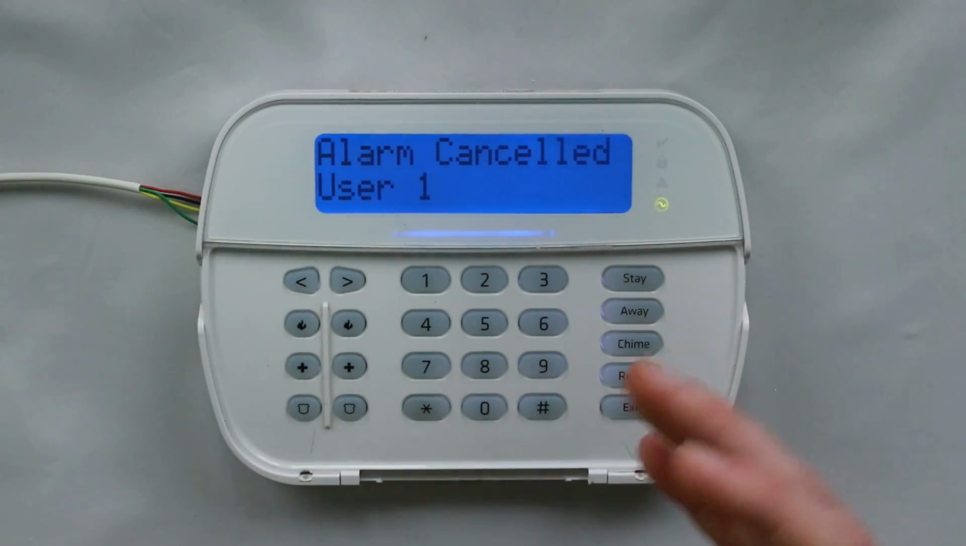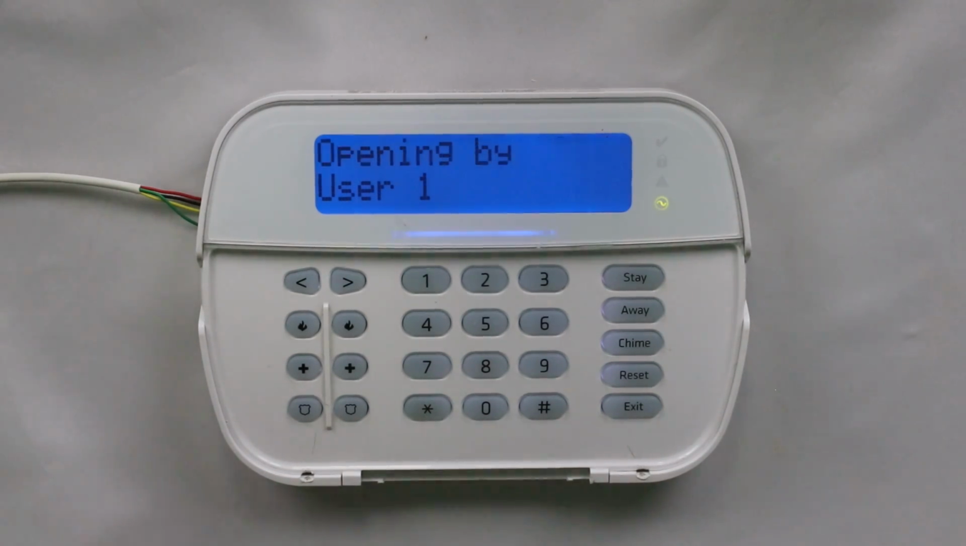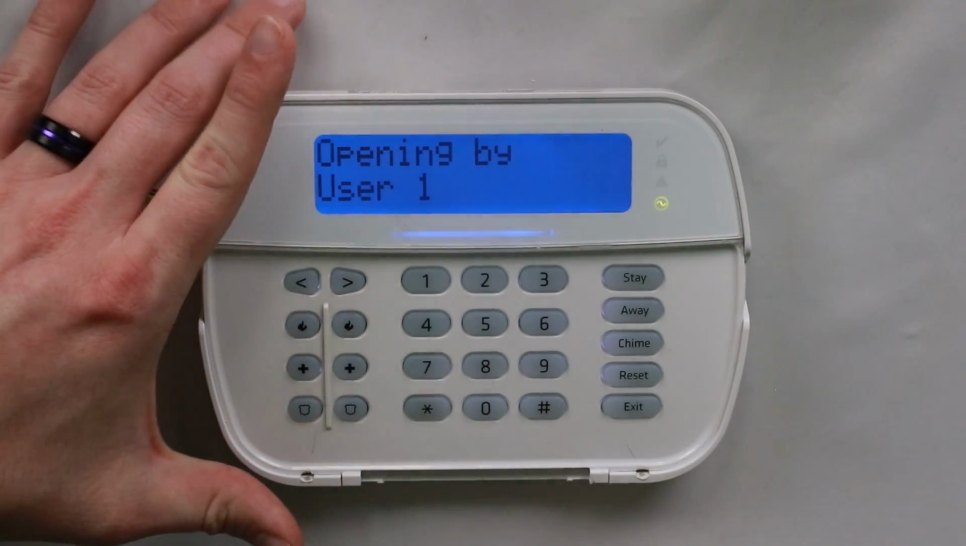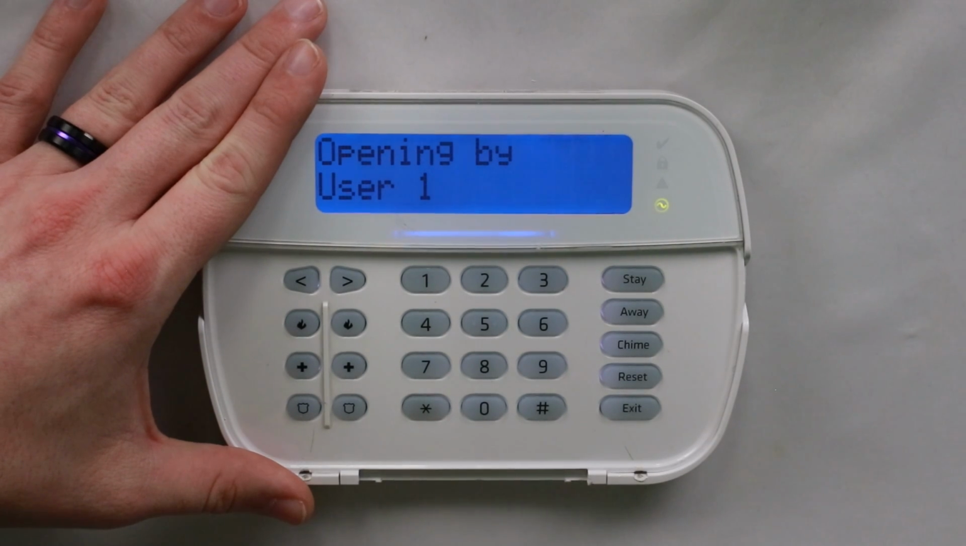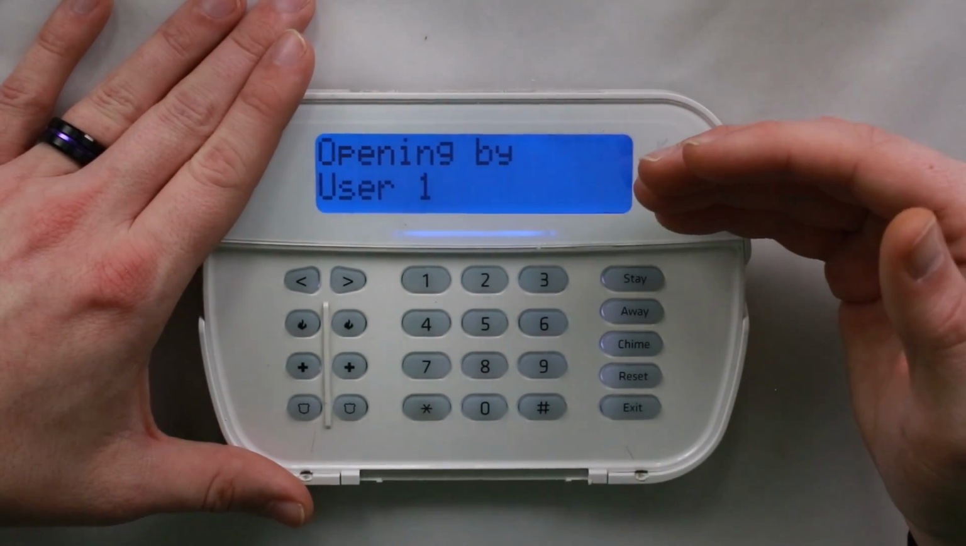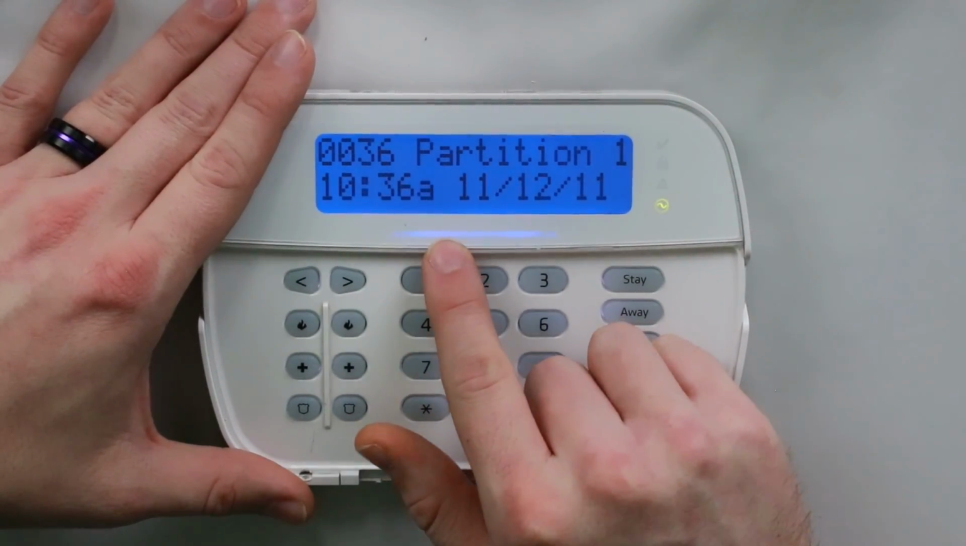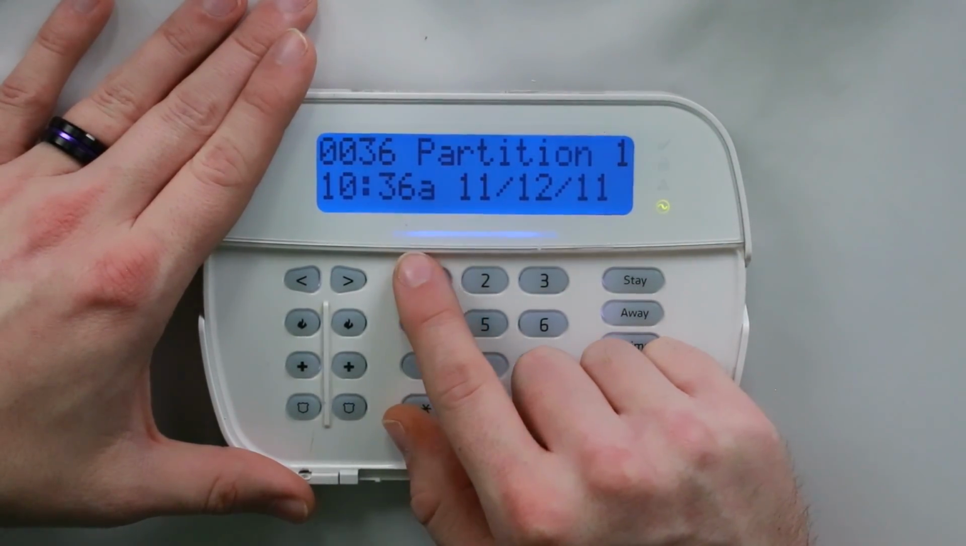So the signal that it does send out is an alarm canceled signal, which will still prompt a call from a central station if you have them, but it basically tells them that somebody was there to disarm the system right away. If we keep scrolling, you'll see opening by user 1. Now this is when the event finally took hold that I disarmed the system. So all this happened within that 1 minute.